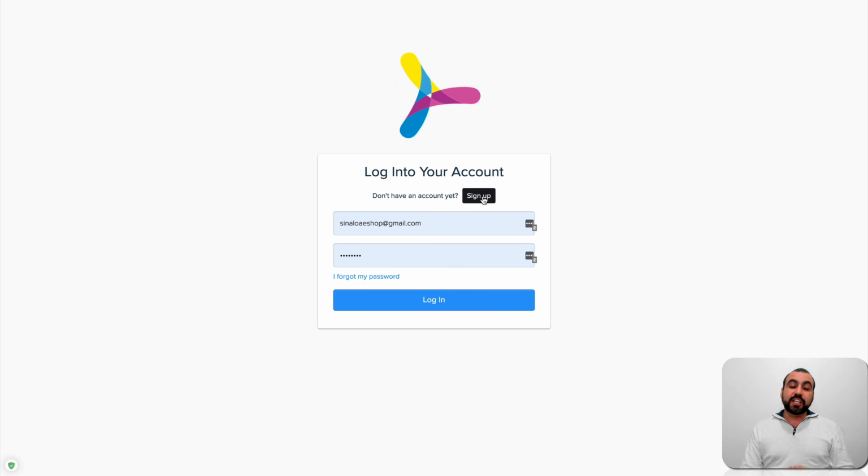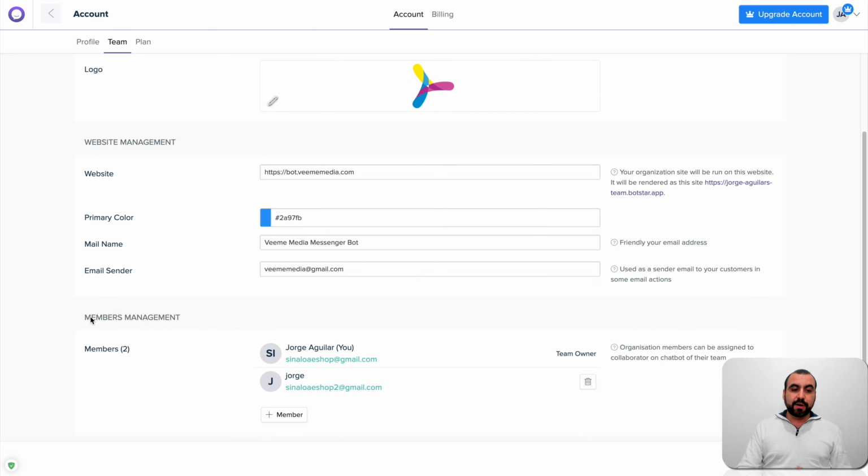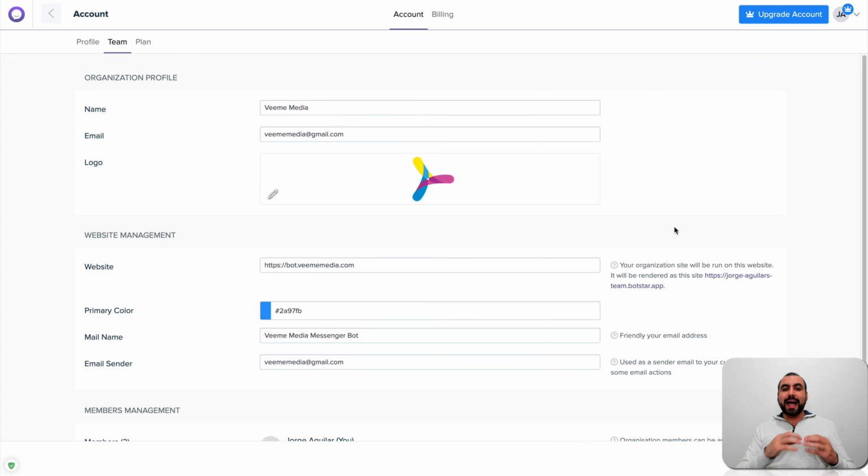Now, registration doesn't work. That's another downside unless you add them first over here in member management. So first you have to add the email over here and then they can register and put their password and log in. So those are the things that I don't like about this.